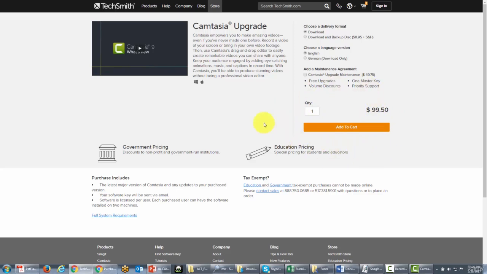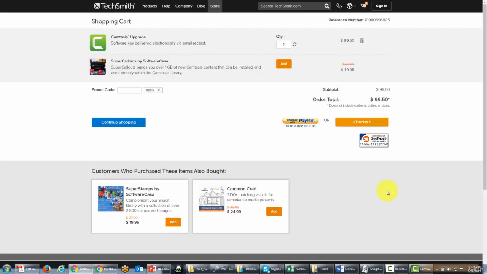Now the other thing is, of course, you can go ahead and get the maintenance agreement also, and that will add on an additional fee. Once you've done that, you can click the Add to Cart button, and you'll be provided with the opportunity to get some other upsells. However, if you don't need them, all you need to do is pick up the Camtasia upgrade and or the maintenance agreement.